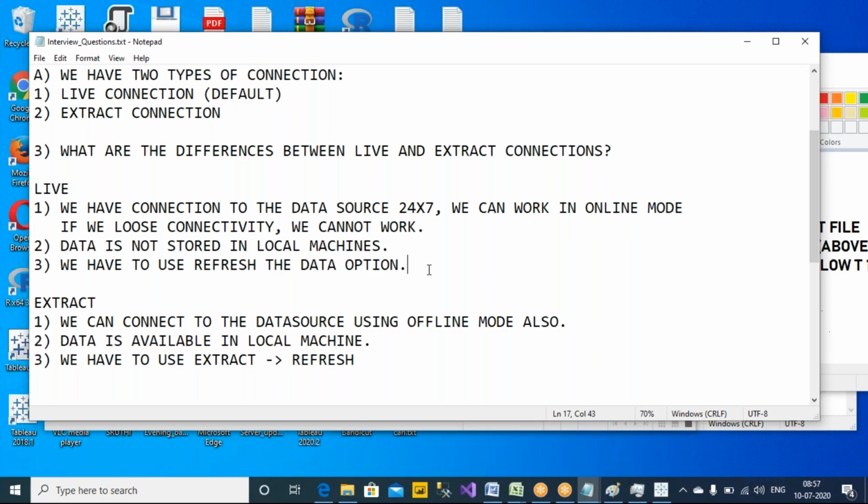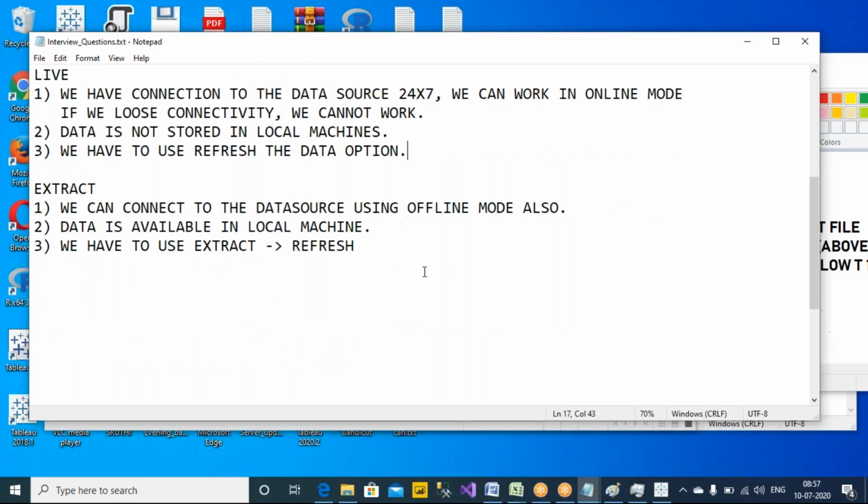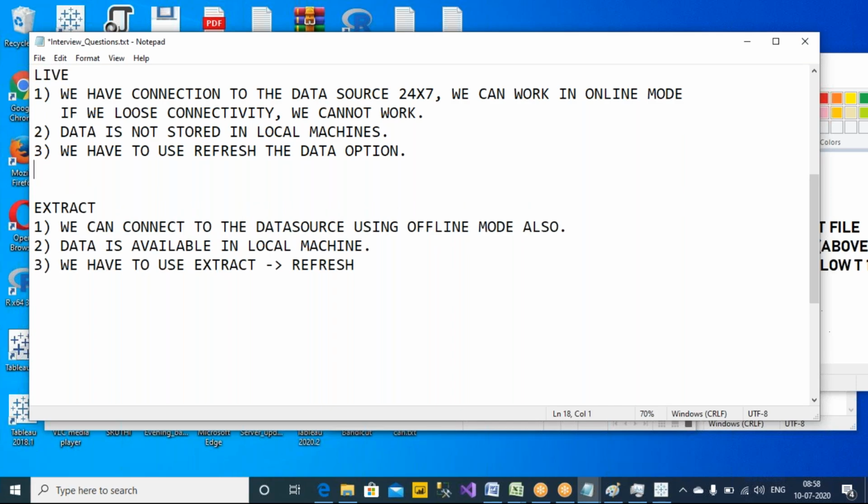Yeah, so the very important point which you just put here: which one has good performance, the live or the extract? So which one has a good performance? Majority of them say it is the live connection. No, the performance is not very good in live connection. Oh, is that so? So why is that? Because observe here.